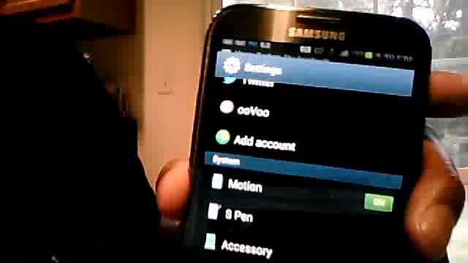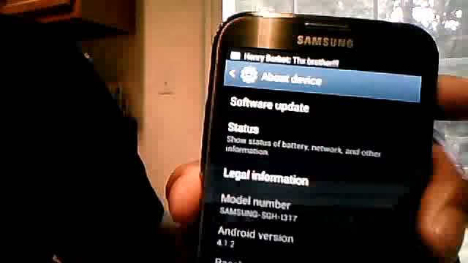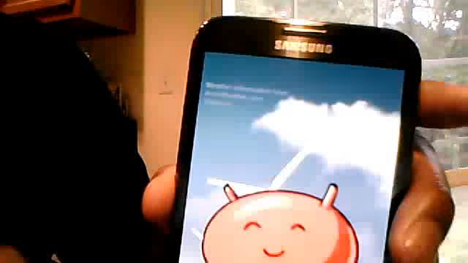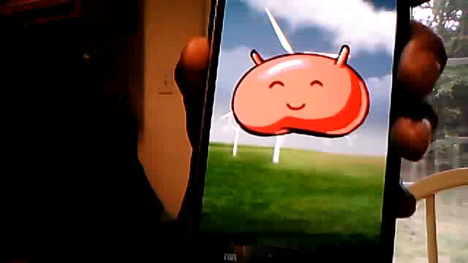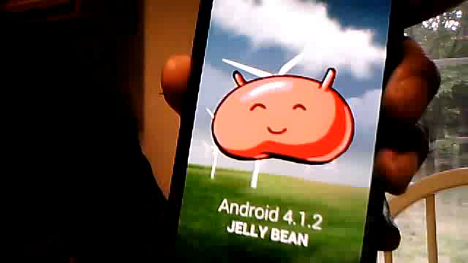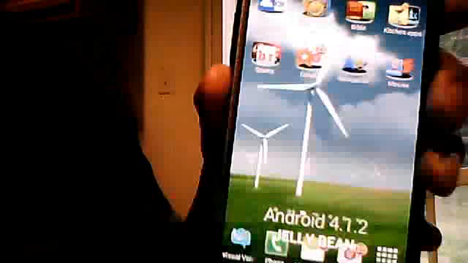Let's see. It starts buzzing. Appears to be I'm a popular individual. So we have Android running Jelly Bean 4.1.2. So the first thing I'm going to show you is going to be widgets.